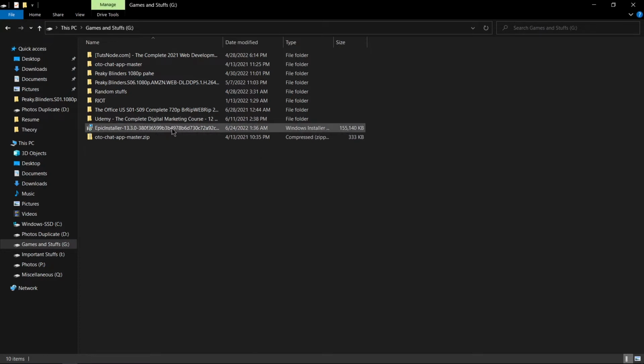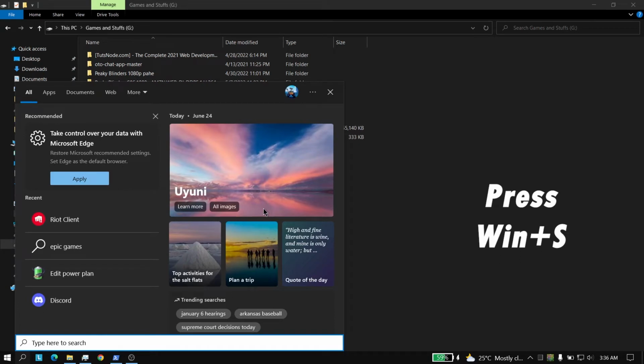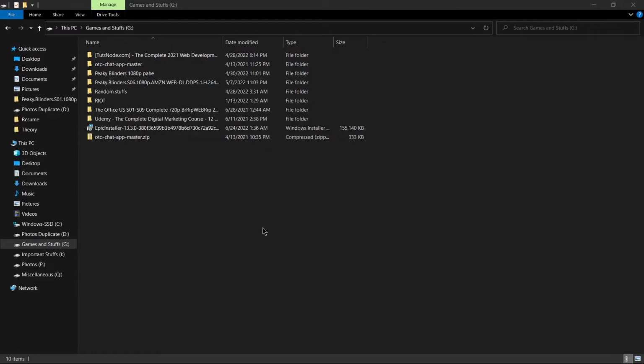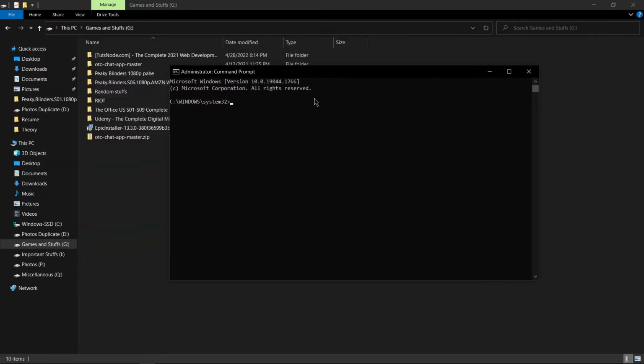So to get around this problem, what we have to do is go to Windows 10's search, type cmd, and then right click and run as an administrator. Then go to the drive that you have the file at. So my file is at G drive, so let's go there.